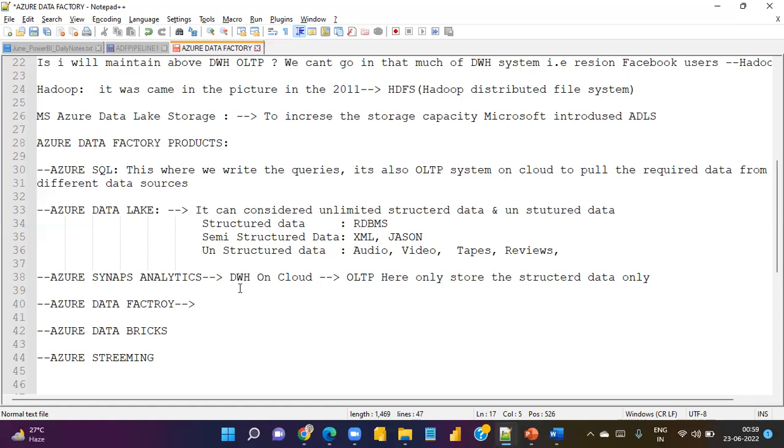The second thing is the Azure Data Lake. It can be considered as unlimited storage for structured data and unstructured data. In Azure Data Lake, we store structured data like RDBMS, semi-structured data like XML or JSON files, and unstructured data like audio, videos, tapes and reviews.